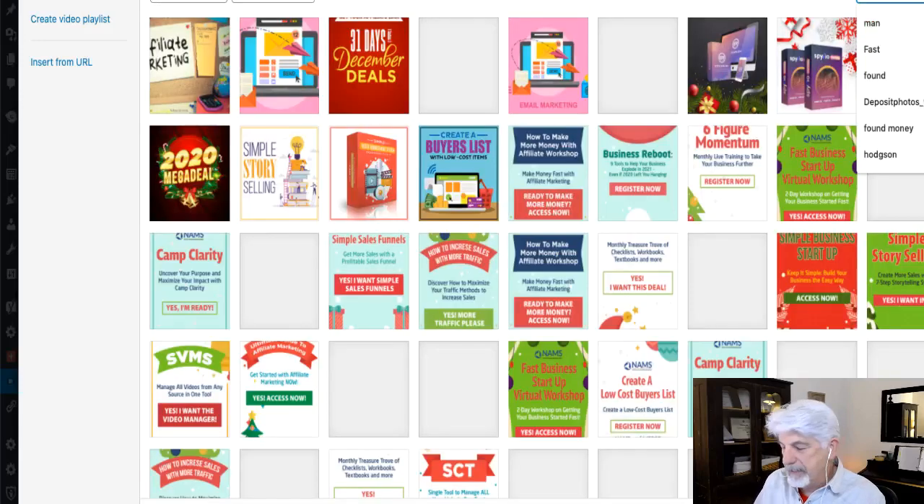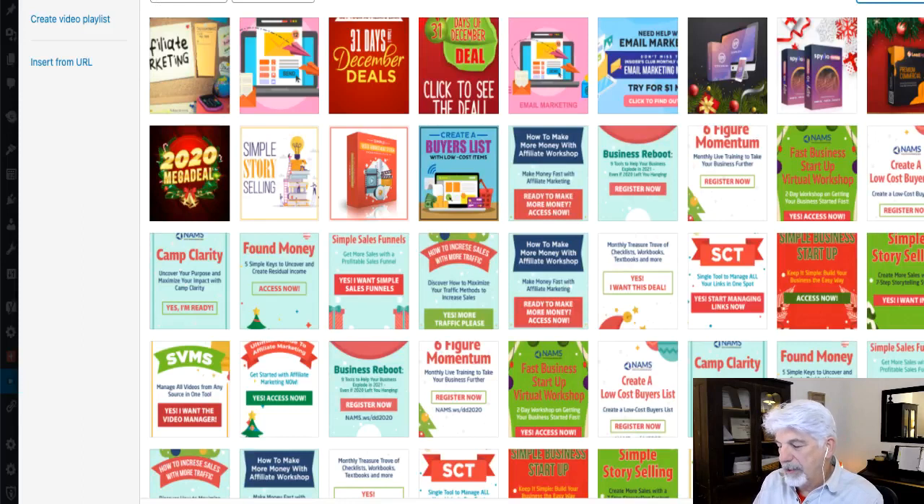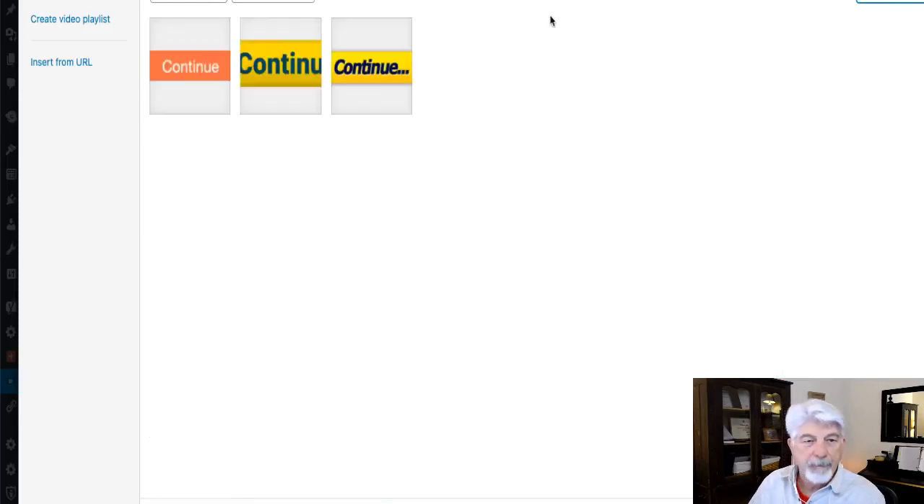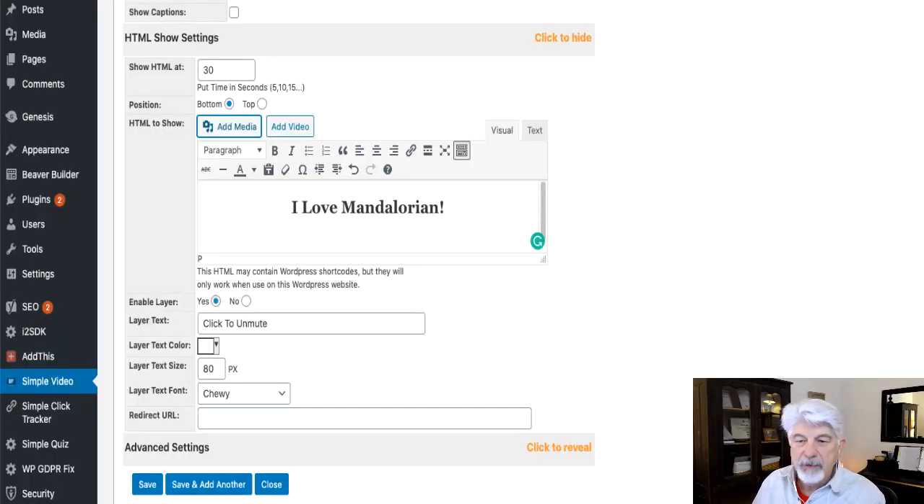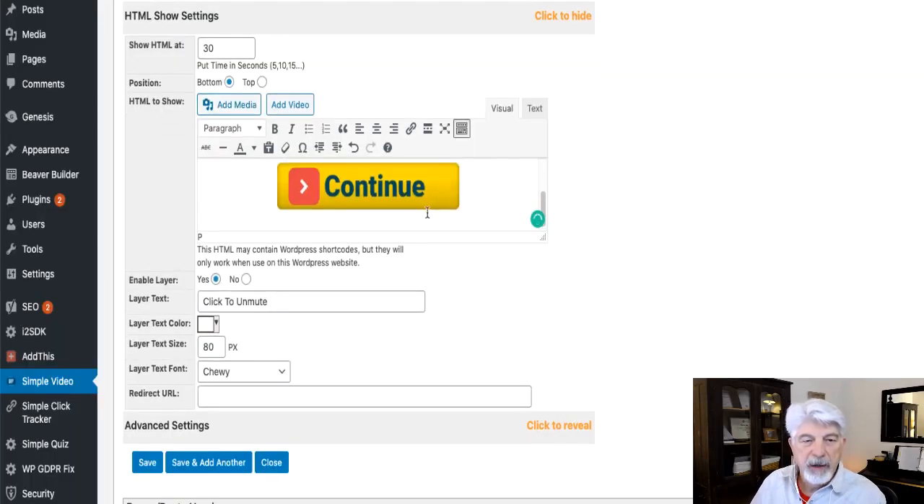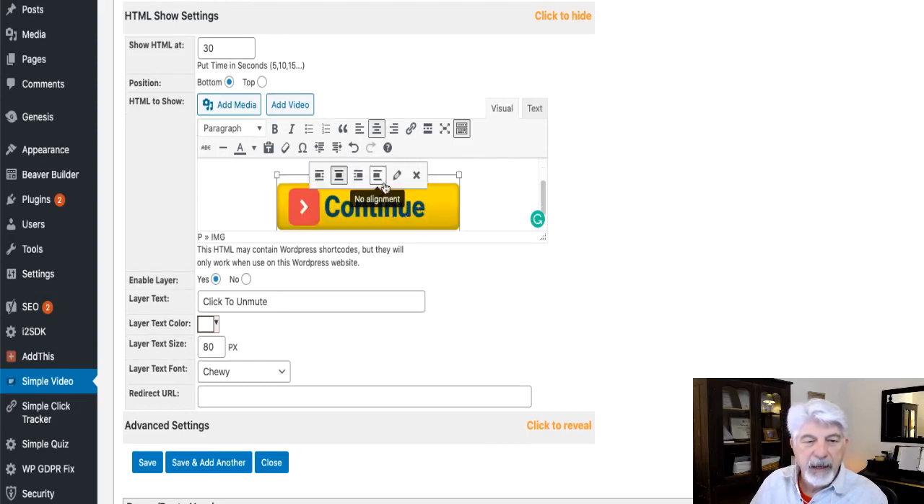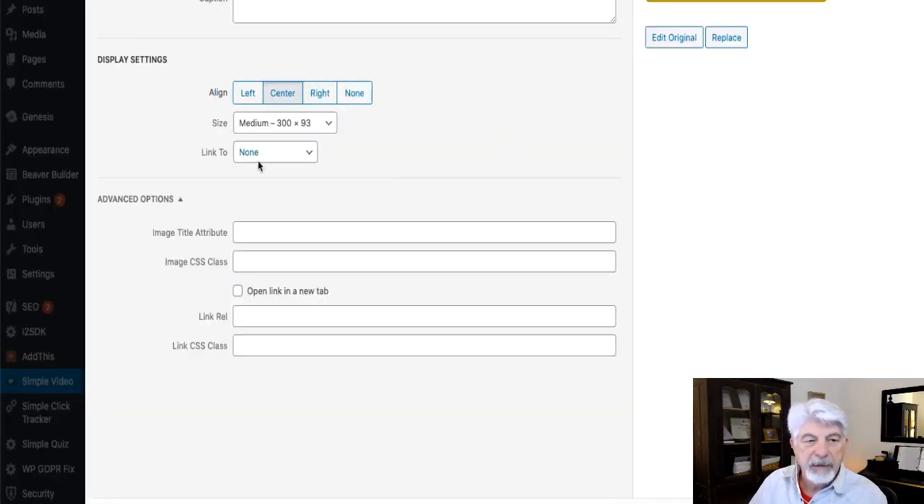I come in this, and let's say continue, because that's the button I use a lot. And we'll pop this button in here, insert into post. Okay, now I've got a button here. So this button says continue, and I can come here and give it a link. So I'm going to send it to mynamps.com at the end. So let's just copy that too, because I'll show you another way to do that.